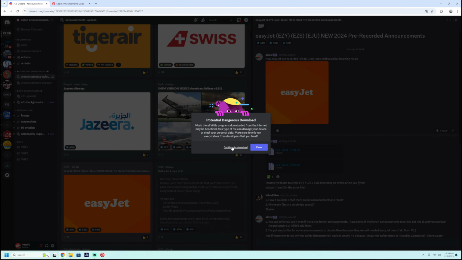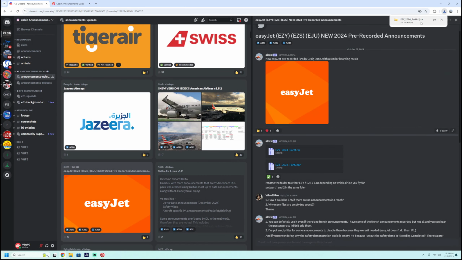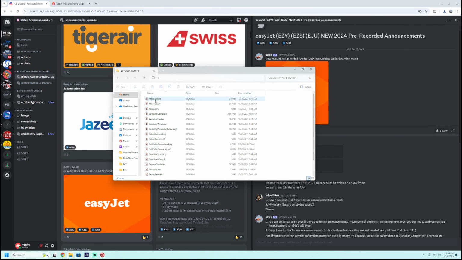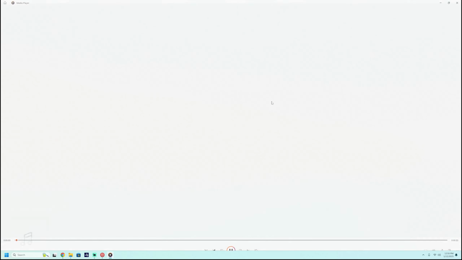It will say it's potentially dangerous to download. Obviously, that's at your own risk. It is third-party content, but generally most people are very legitimate on here. I've not personally had any issues. I've downloaded that part 1, and this is the folder that it's produced. As you can see, there are literally loads of different announcements. I'll try and play a couple for you just to see.